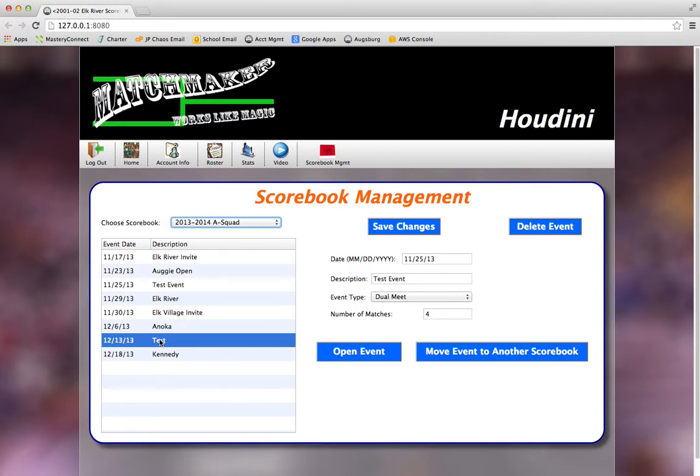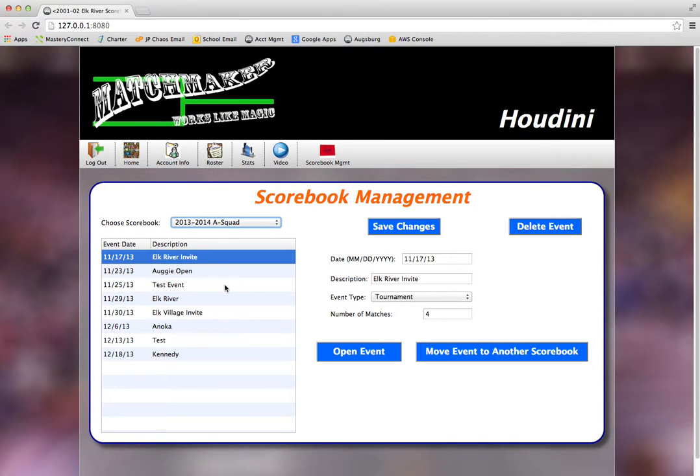You can delete events. Let's say there's an event here that was a practice, maybe at the beginning of the season. All you do is click delete event over here, and it'll wipe all those matches and that event out of your stats and your scorebook.